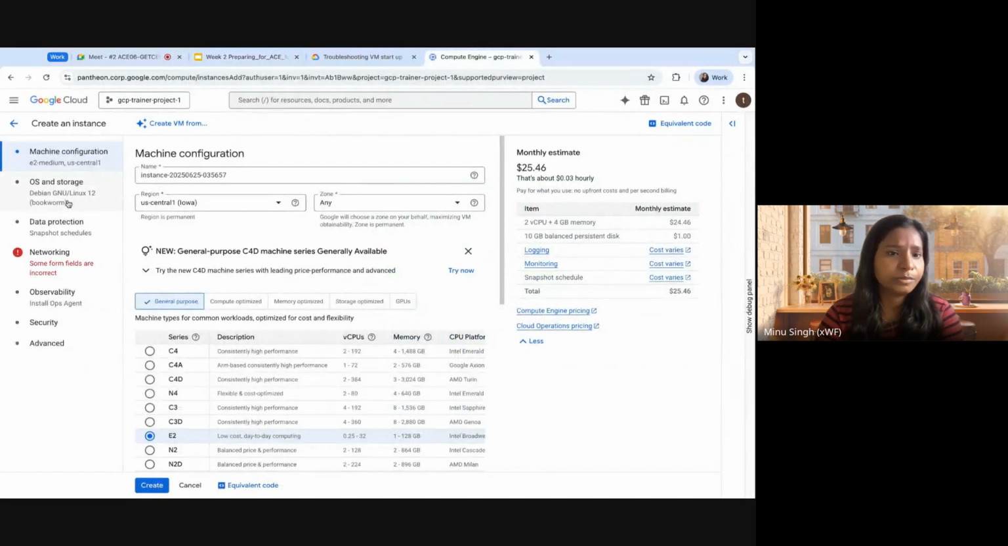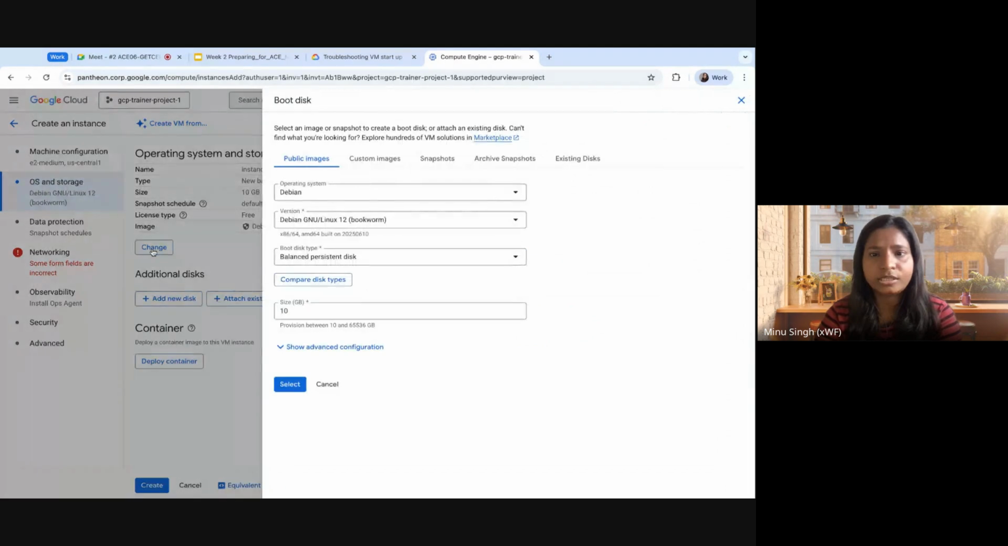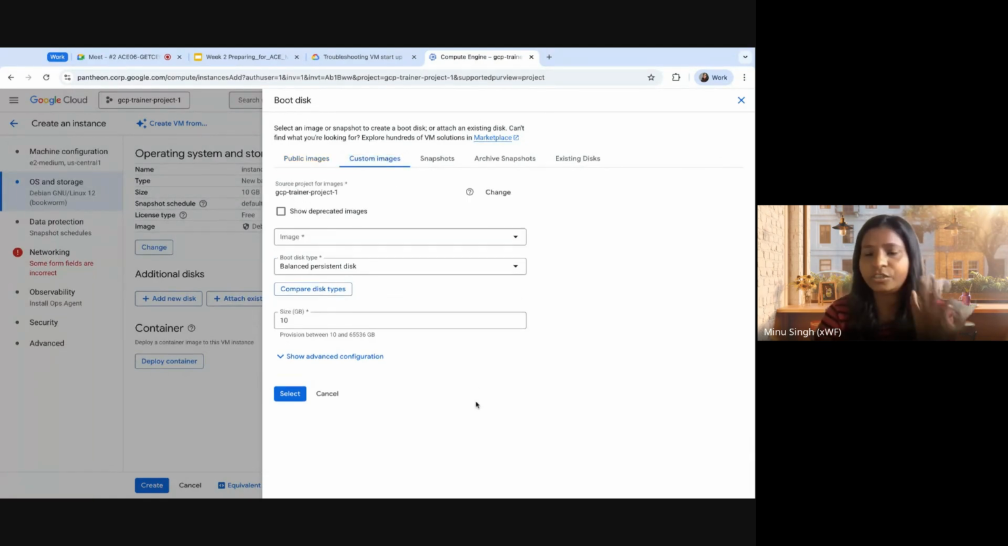Another thing, let me go to this, and you can see here I get to choose a public image, I get to choose a custom image. Now what do you think, guys? Which one should I go for? Some say custom, some say public, some say it depends upon the requirement. Yes, absolutely correct.